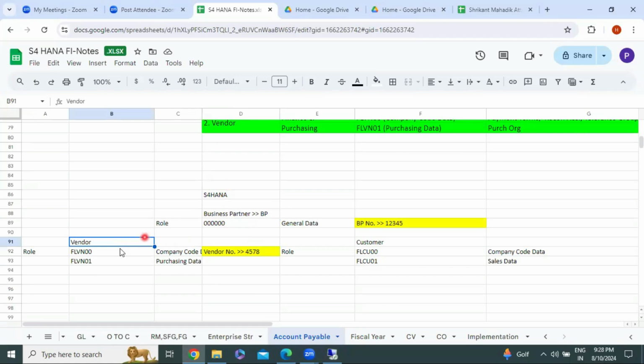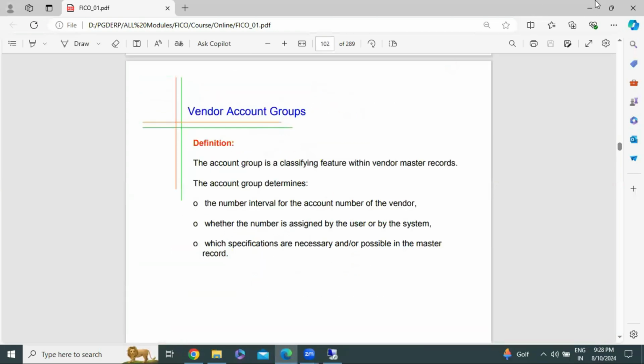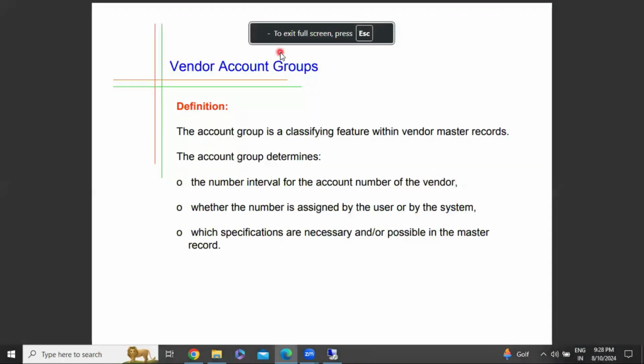Now we will just discuss the vendor part, that is account payable. Earlier we were discussing account receivable, and now we will see the account payable part. So when we go for creating a vendor, we require a vendor grouping also. So what is that vendor grouping? You can see here these are some topics that we have to see in this account payable part: vendor account groups.